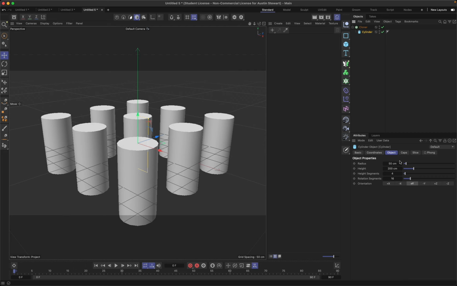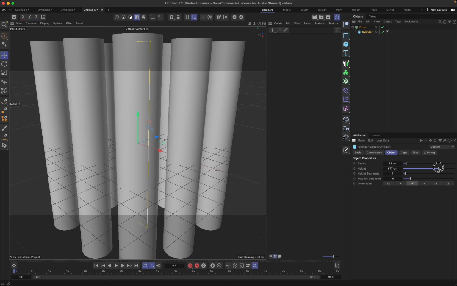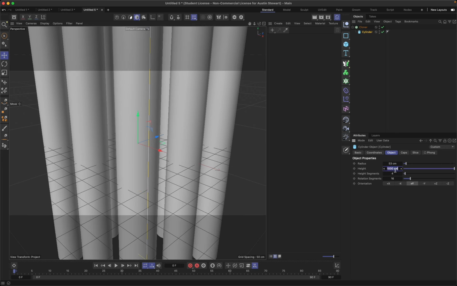They need to be taller. We're going to leave the radius there, but make these substantially taller. I'm going to make them 2,000 units tall, because then depending on which angle I have the camera at in the end, I won't see the tops or bottoms.